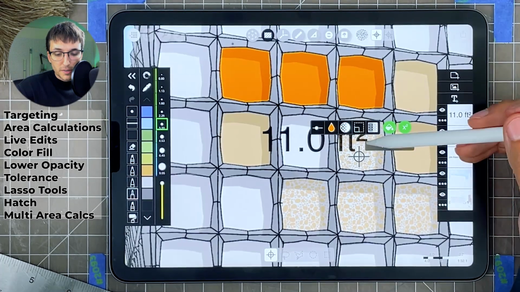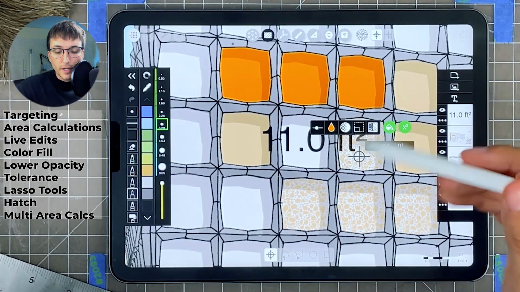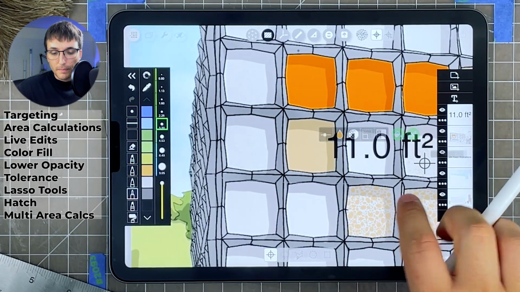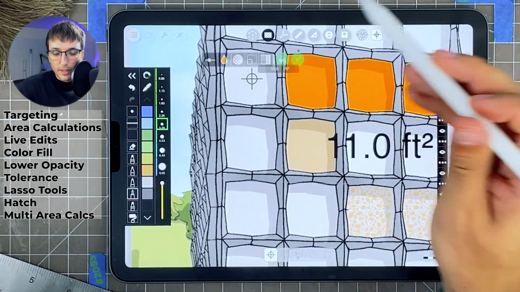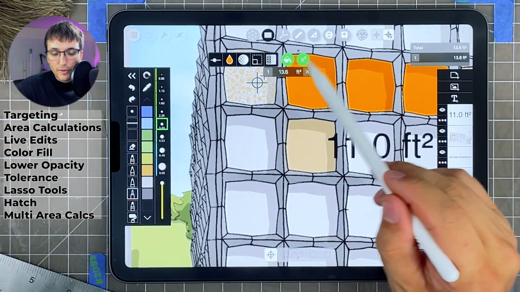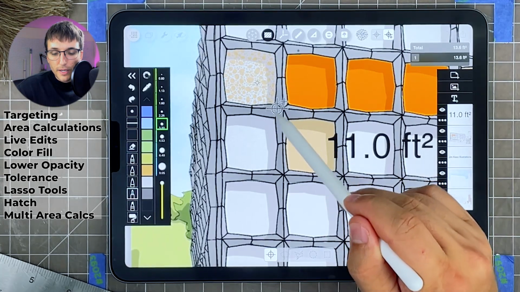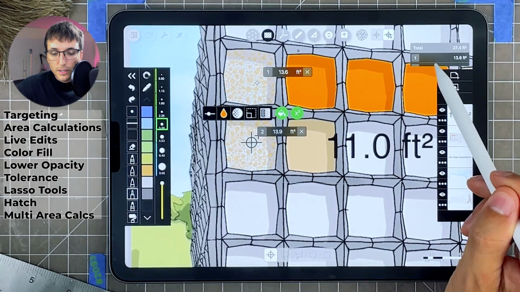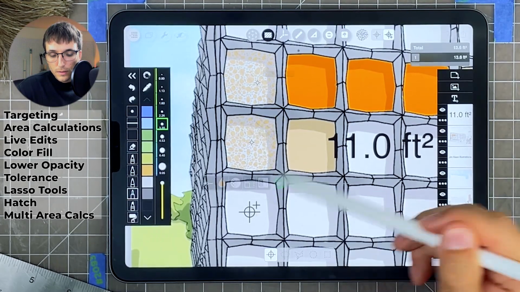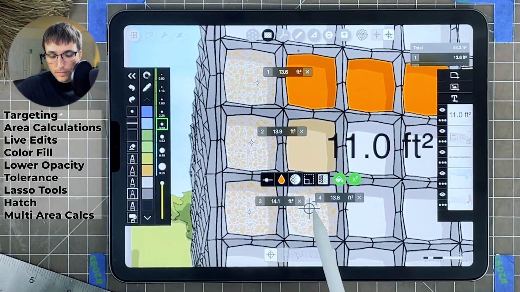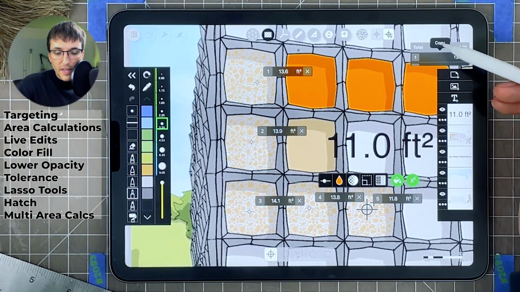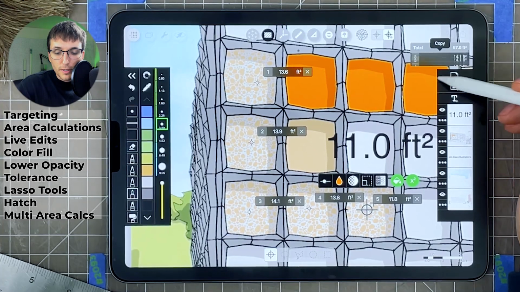One of the best features about the Smart Fill tool is you can actually color and get area calcs of multiple areas at the same time. So move your crosshair into one of the empty windows and tap the plus button. Anytime you drag and let go of the crosshair, it's going to add that area into your total calculations. And then you can color it in. At the top right, you can see you have your total calculations.